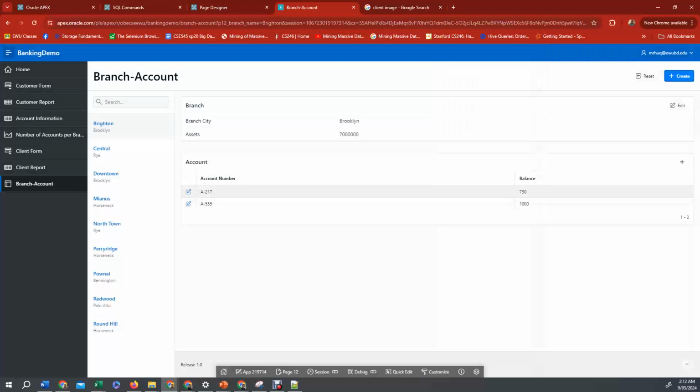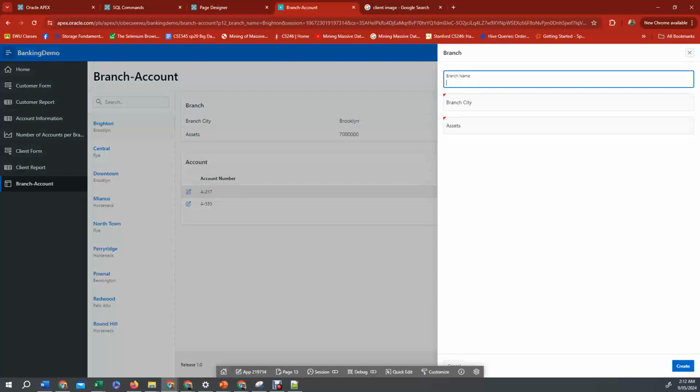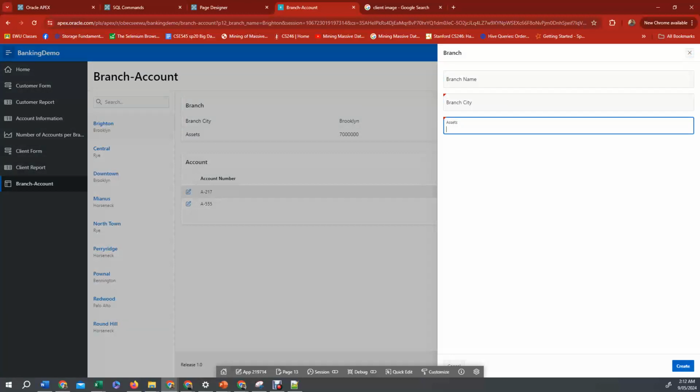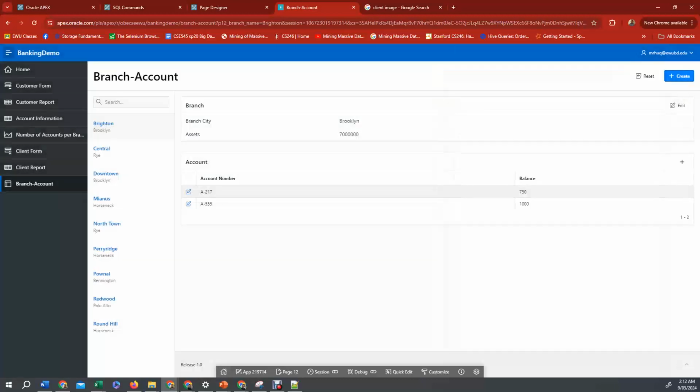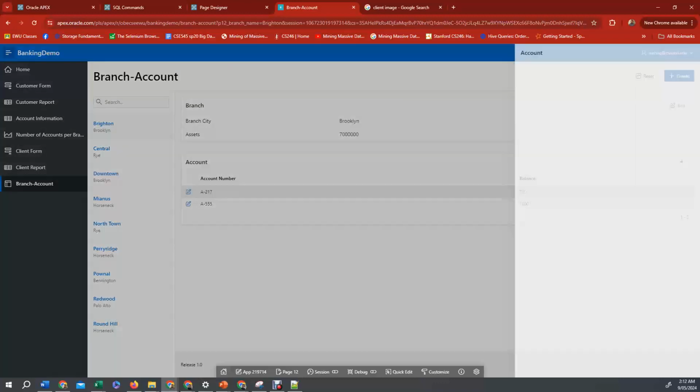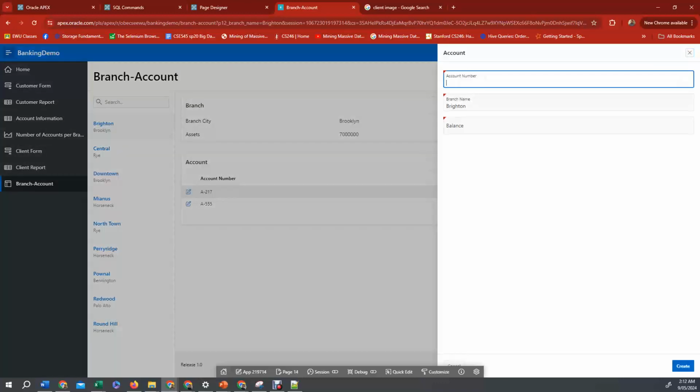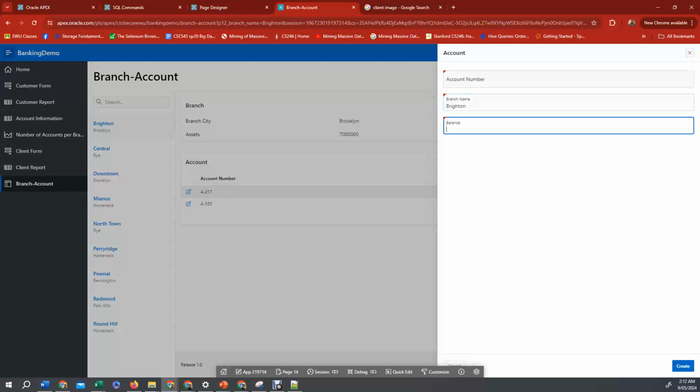okay, so from here you can create a new branch. You can see the branch name, branch city, and assets. Now it is displayed. Okay, so a new branch could be created as well as a new account can be created. Account number, this is the branch, okay, and the balance.